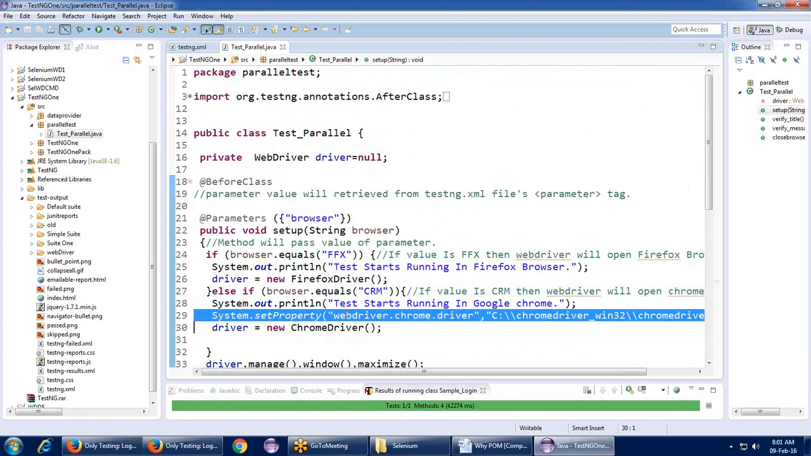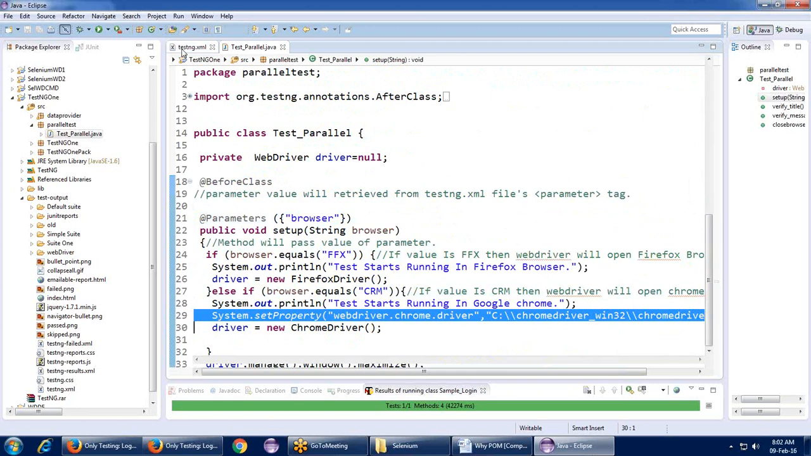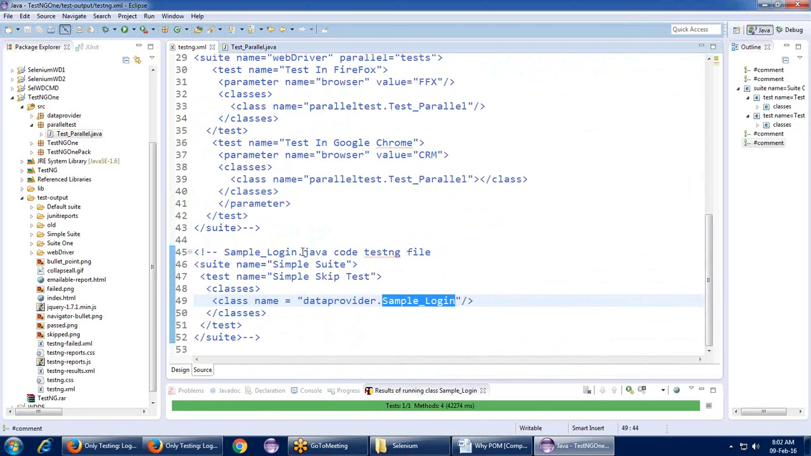As we know, for Chrome we have to notify System.setProperty, the way by which we can initiate the Chrome browser drivers. Now, if I take a look at the XML part, we'll define an XML tag of parameters, by which we'll control the execution of browsers to initiate.